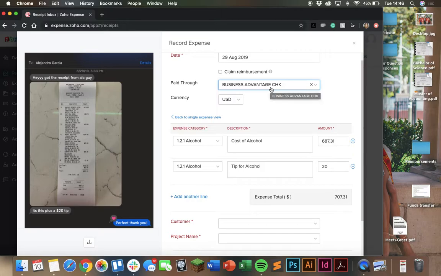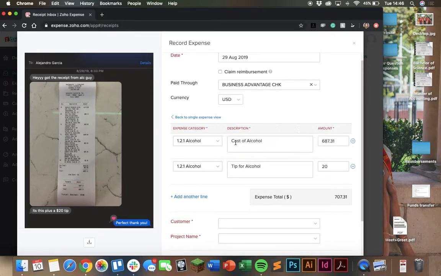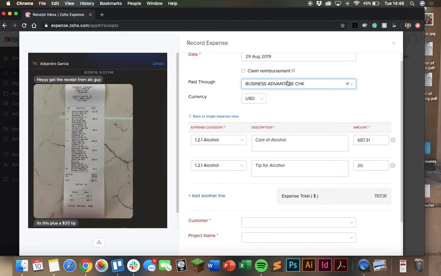So because we'll be using the credit cards a lot now, if you paid for something using a credit card, then you'll go ahead and find where it says credit card around here. Okay, cool. But for now, for these purposes, just use Business Advantage Checking. This is the checking account that we all share together.